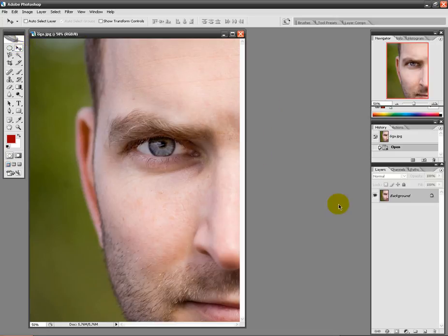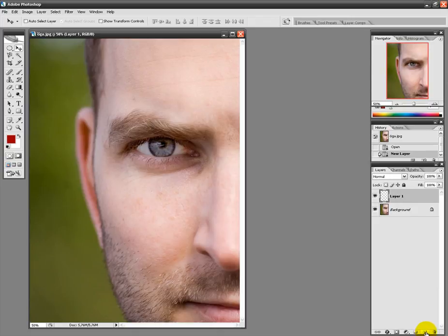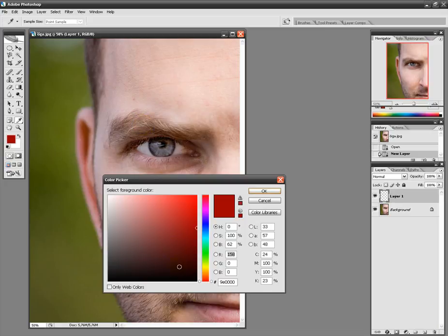But okay. First, you will create a new layer by clicking on this little button down there. Then select the brush tool, select the color you want to use. He has a blue color now, so maybe we want to do green eyes. Choose a dark green like this one. Okay.